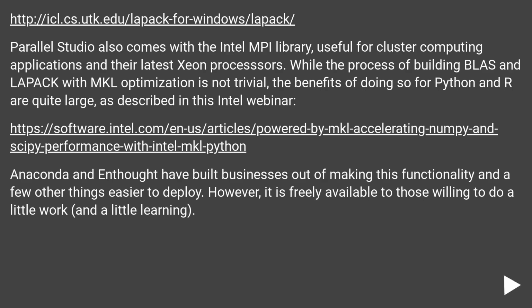Parallel Studio also comes with the Intel MPI library, useful for cluster computing applications and their latest Xeon processors. While the process of building Blas and Lapack with MKL optimization is not trivial, the benefits of doing so for Python and R are quite large, as described in this Intel webinar. Anaconda and Enthought have built businesses out of making this functionality and a few other things easier to deploy. However, it is freely available to those willing to do a little work, and a little learning.